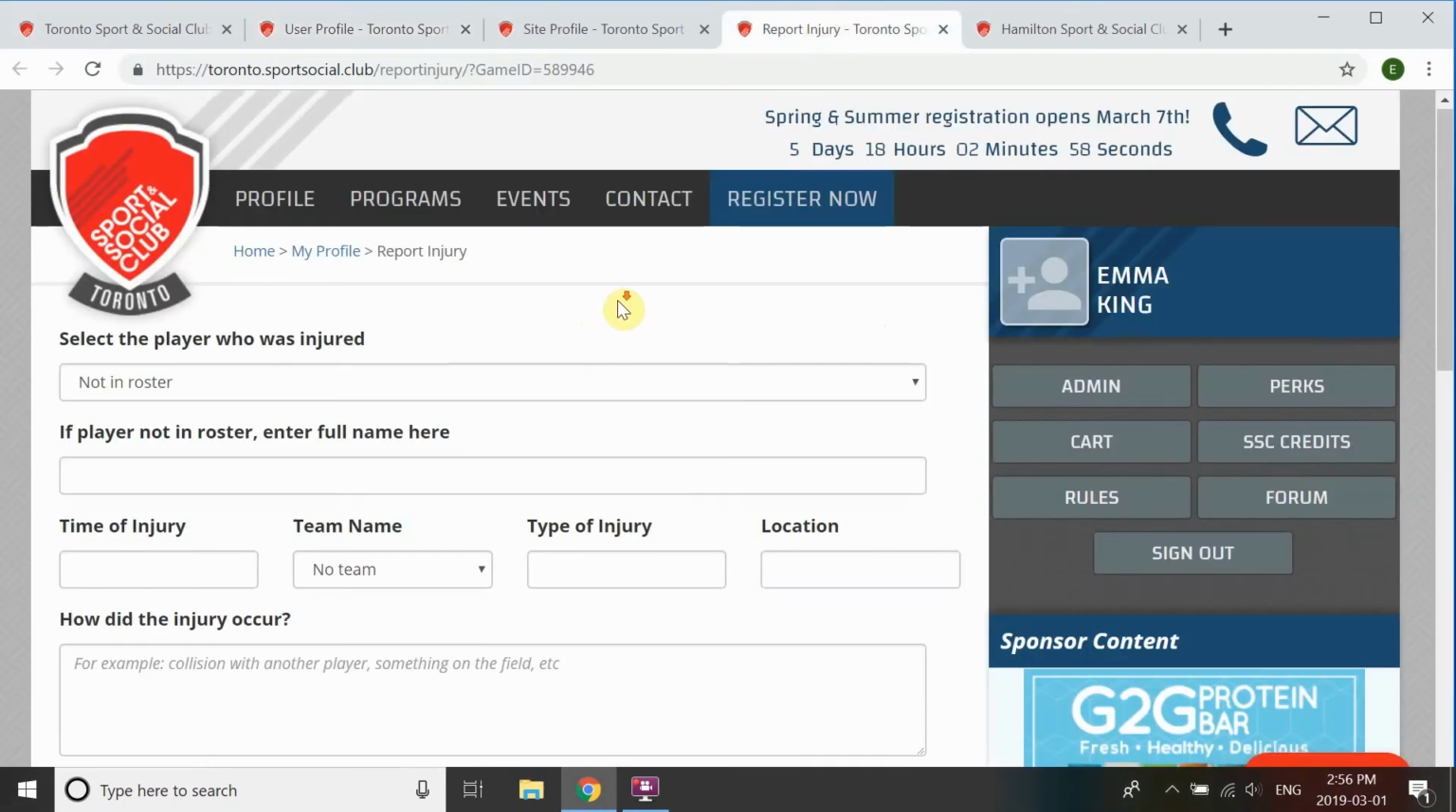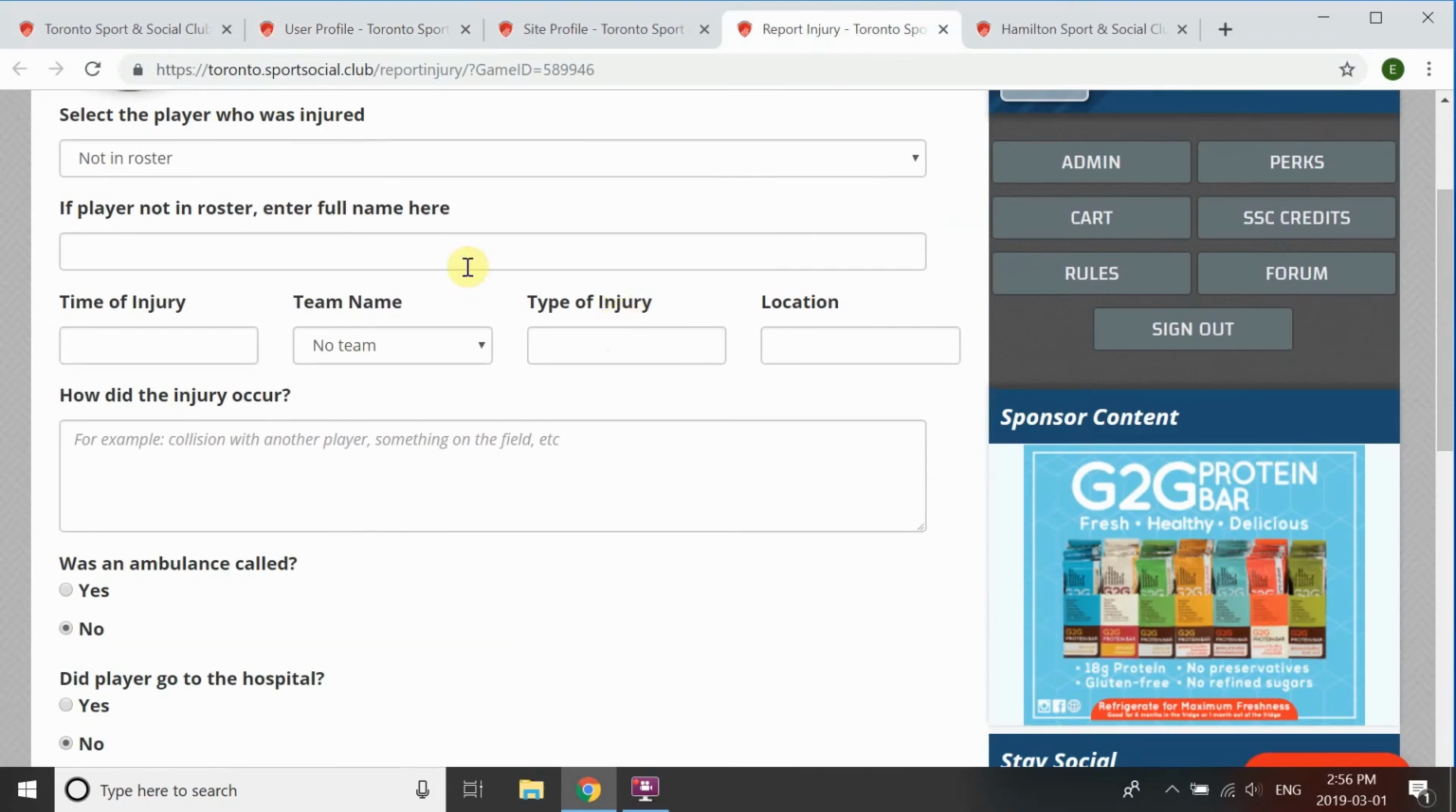And here are some questions that it may ask. So for example, it may ask, who was the player that was injured? If they're not listed on the roster for any reason, just inputting that player's name still so that we are aware who was injured. Letting us know the time of the injury, so the game time or some time close to when the injury occurred, as well as the team name, the type of injury that occurred, and what venue you were at.